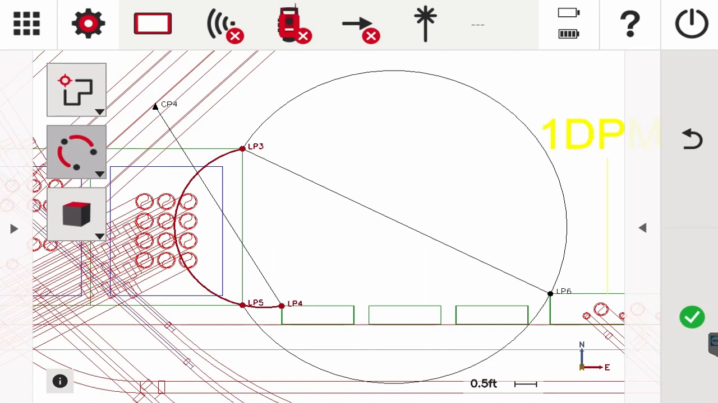Or I'm going to unselect LP4, LP5. I have LP3 still selected, but we're going to choose LP4 first and then LP5. And notice how it's on the opposite side it was on earlier. If I like this, I'm going to hit check, and it is going to be now official line work in my file.